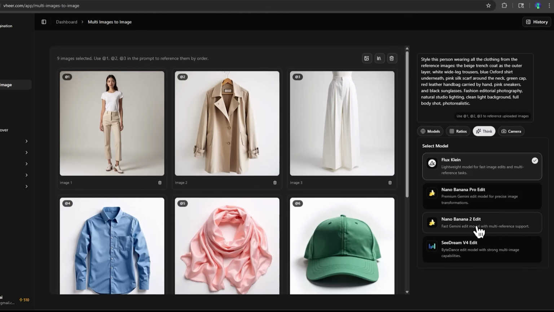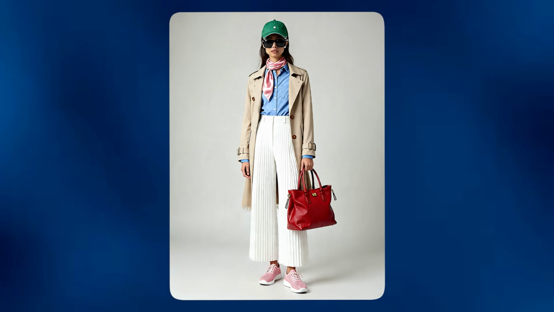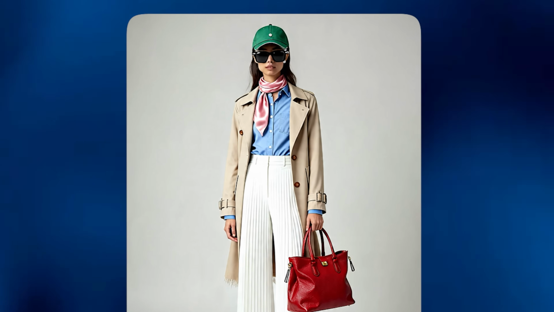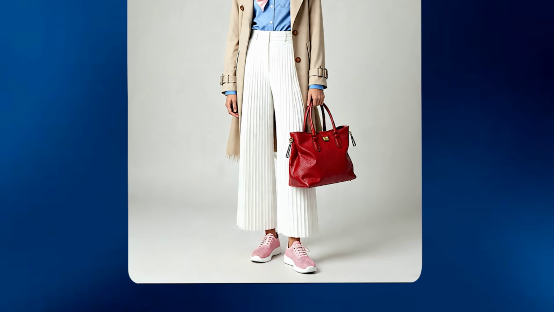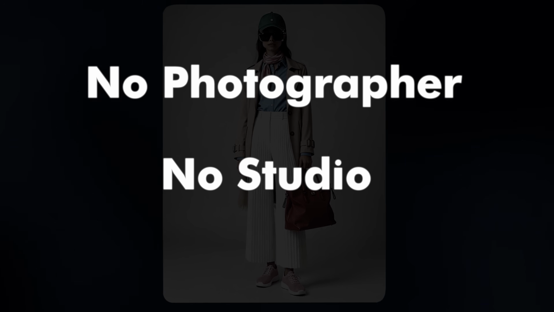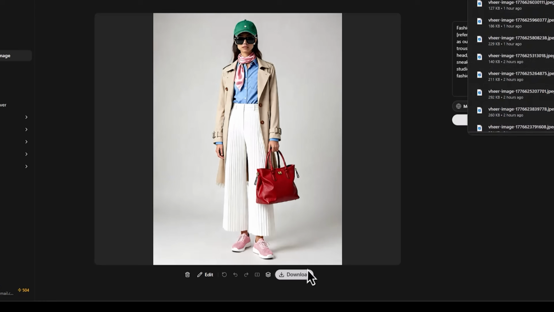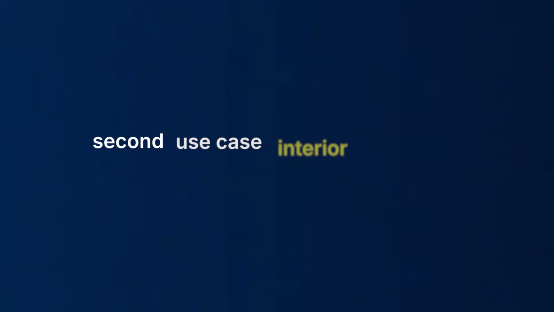See Dream V4 Edit, 3:4 portrait. Generate. Every piece is on the person. The trench coat, the bag, the sneakers. This is a complete brand lookbook image. No photographer, no studio. Just references and a prompt. Download your best one. Second use case, interior design.